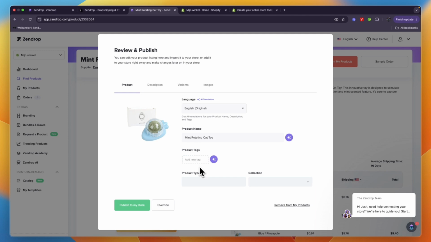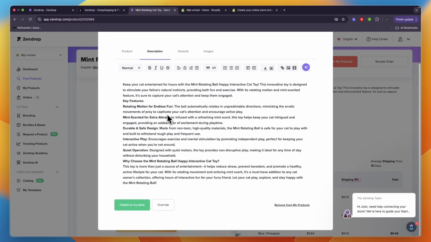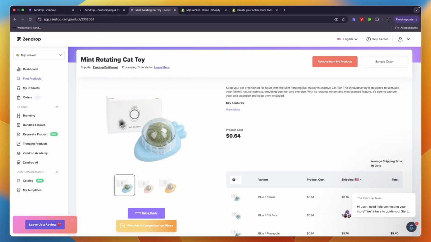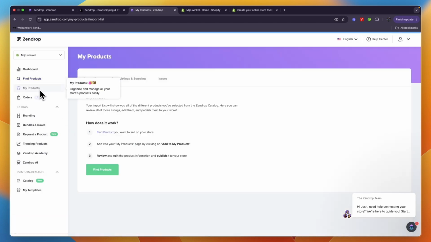Now you can add product tags, product type, you can change the name as well as the language and description, etc. So just edit it and then click publish to my store and then click got it. Please don't display this message again if you want to do that, and then click confirm. And now you can see it will be added onto my Shopify store.